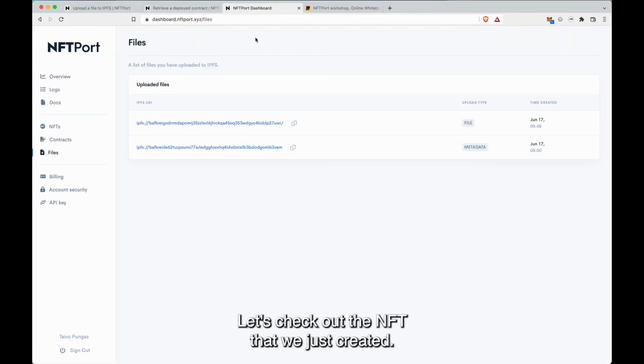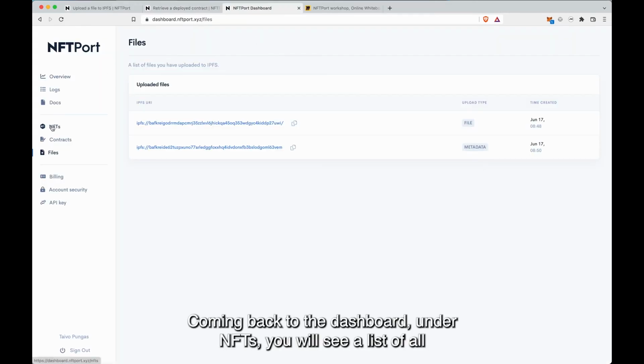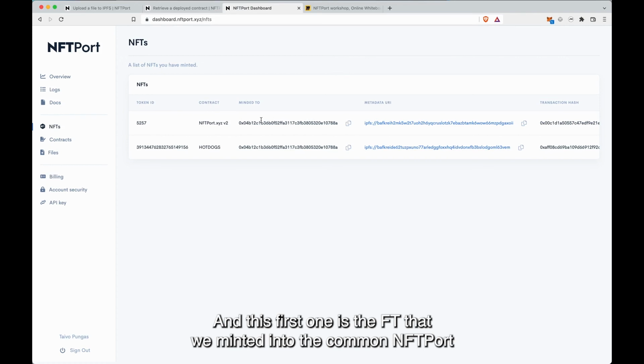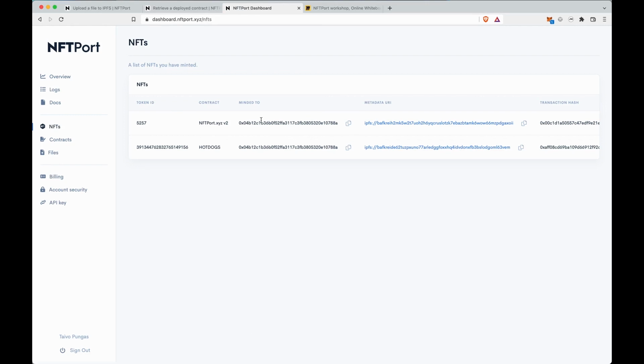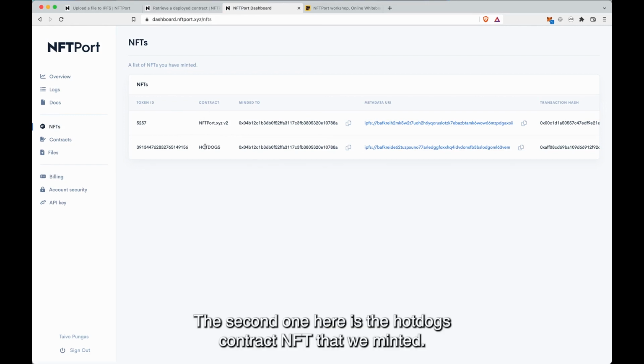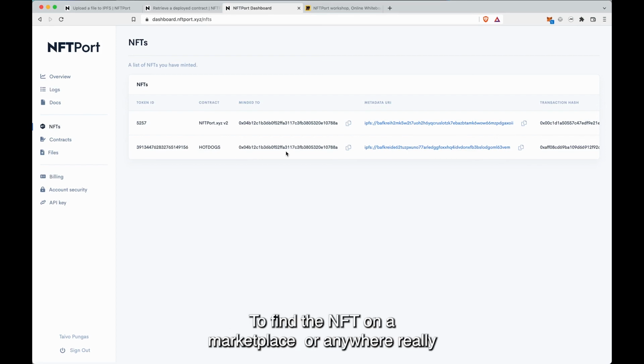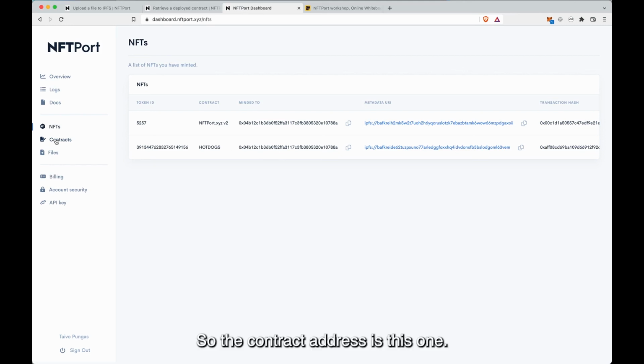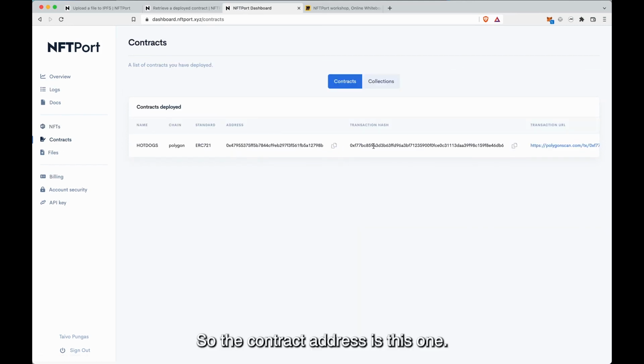Let's check out the NFT that we just created. Coming back to the dashboard, under NFTs, you will see a list of all NFTs that you have minted. And this first one is the NFT that we minted into the common NFTPort contract with easy minting. The second one here is the hot dogs contract NFT that we minted. To find the NFT on a marketplace or anywhere really, you need to know two things. You need to know the contract address and the token ID. So the contract address is this one, the hot dogs contract address.